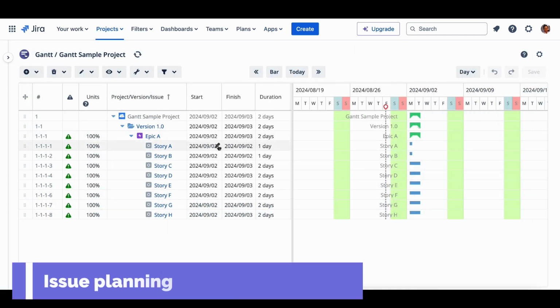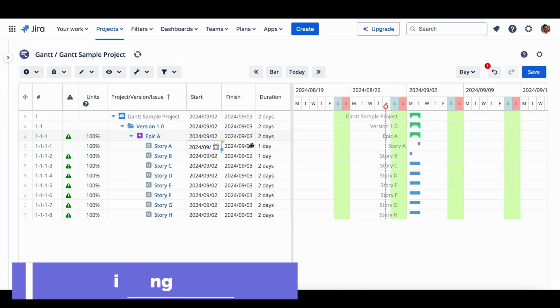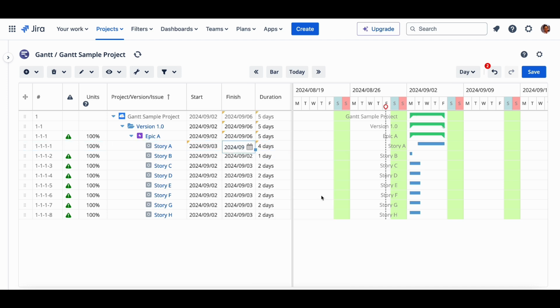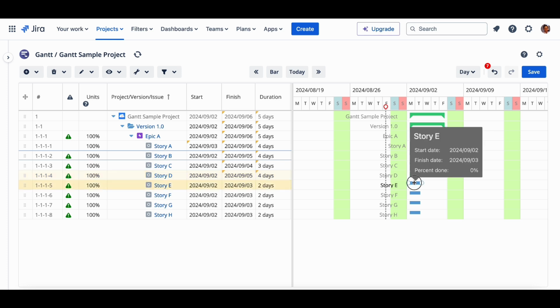Issue planning. You can set the start date and the end date of your task using the date picker. The Gantt bar and the duration will be updated accordingly. Alternatively, you can also increase the duration of the task by extending the Gantt bar. You can move the Gantt bar directly to change the start date and the end date.